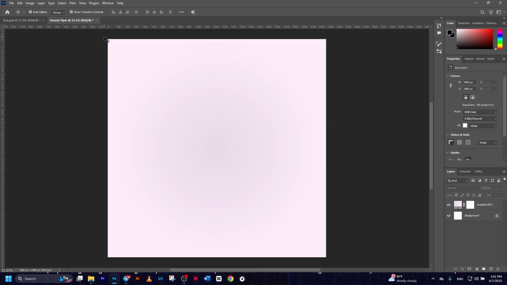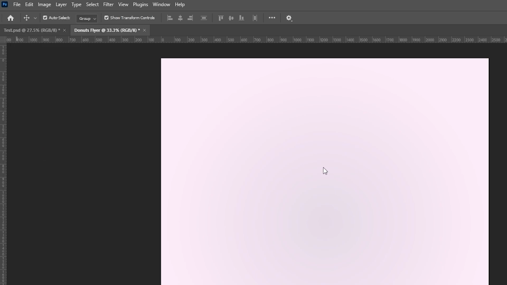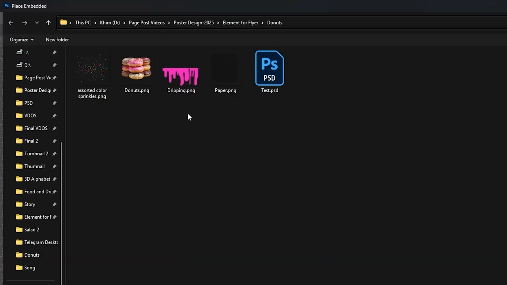I want to add dripping around here. I go to File, Place Embedded, and select dripping.